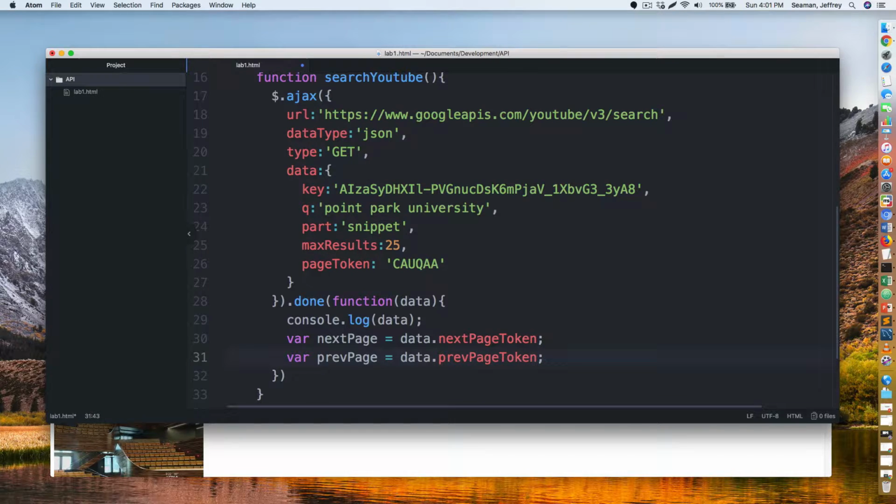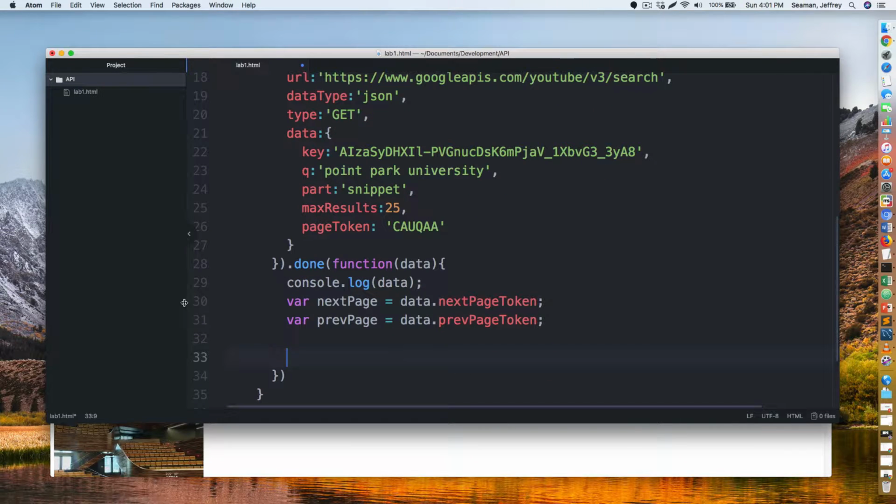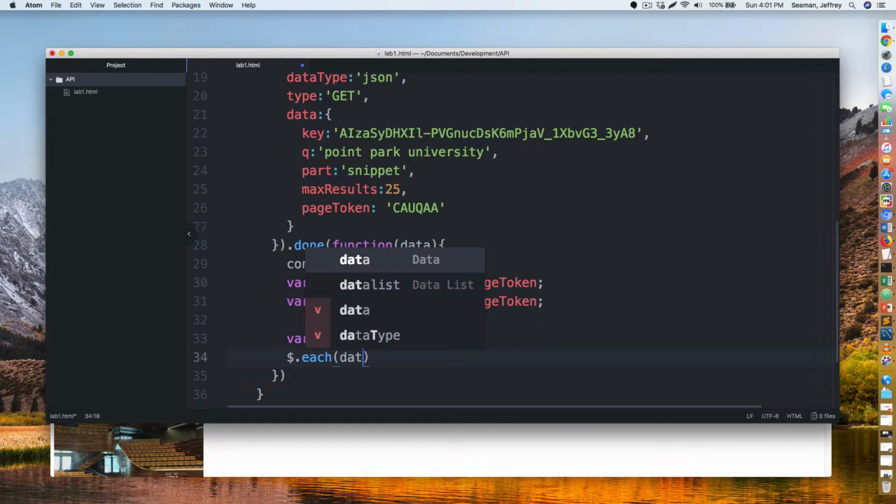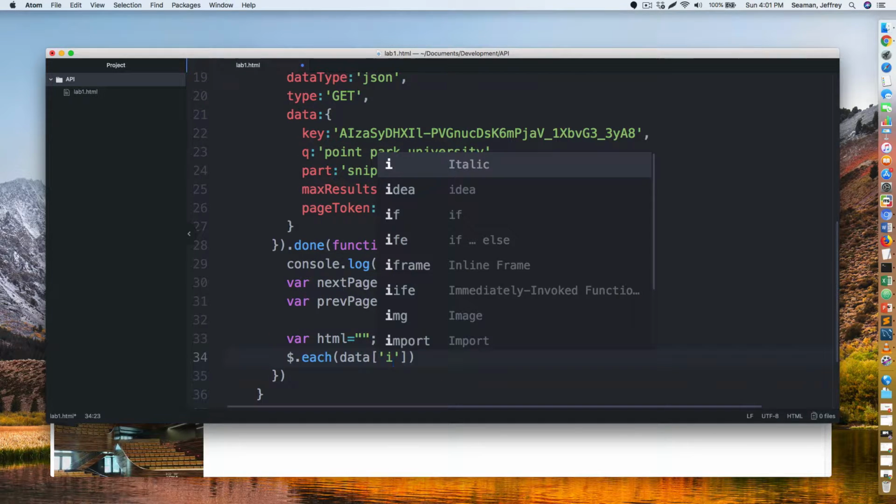Then hit enter. Now we need to have an HTML so that we render a page. Oops, equals. I'll just put that for now. And then we'll do dot each, and we need to do a loop. Each data item that comes in, and I'll talk about that in a second here.